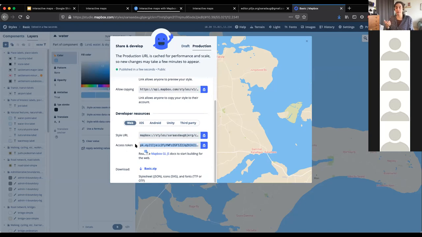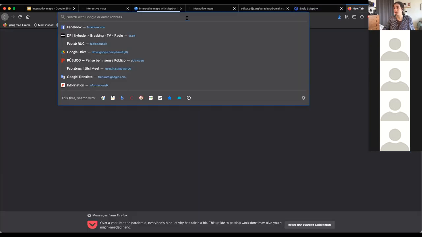When you make a Mapbox account, it generates a general access token, which is basically a key that points to your account. And you can make more access tokens for different projects. This is just a general one for my account, but I could have more, and sometimes you also need to make sure you secure your access tokens. I've also linked to a page that talks about that. But what I'm going to use is the style URL and access token, and I'm going to use this in the playground.